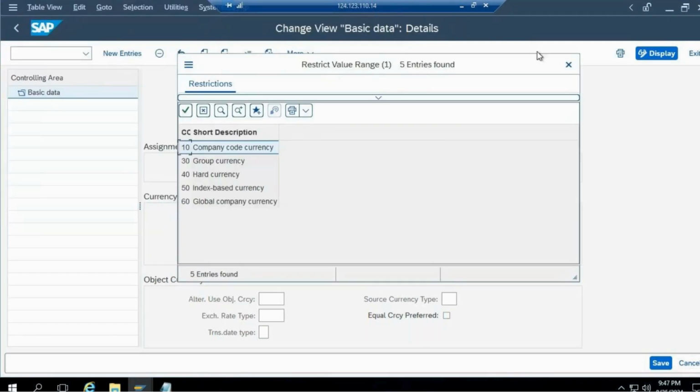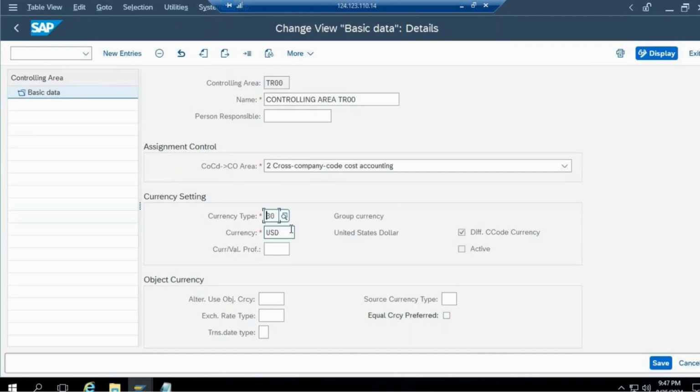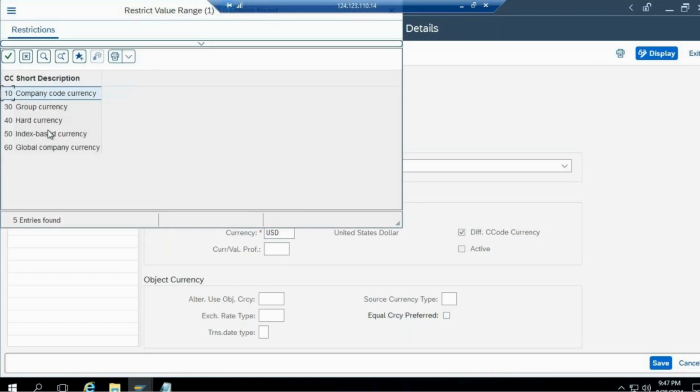Now here you can see, there will be situations where you want to do reporting in your controlling area in a different currency. I'm just giving an example; it may be applicable, may not be. In case you are reporting only in India, then fine, you can select any of these options, let's say company code currency or group currency.